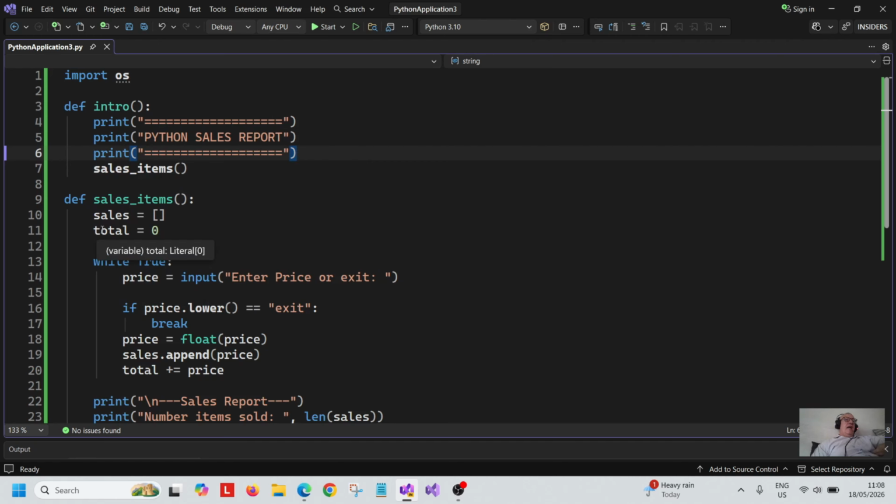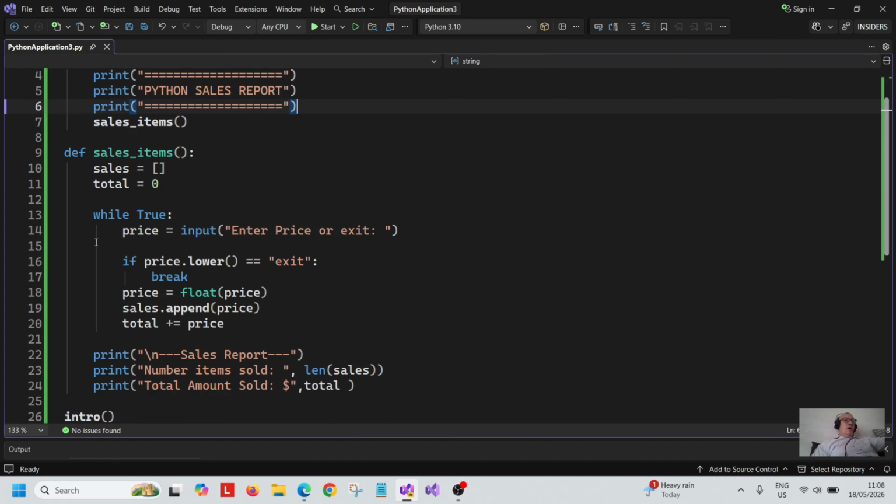So we create a variable called sales and assign it to an empty list. And then we create another variable called total and assign it to 0. This will keep track of the total for us. Now, we create a while loop. So while true, create a variable here called price and assign it to input and type in enter price or exit. So the user can enter a price or exit. The input will get the user input that the user has typed in.